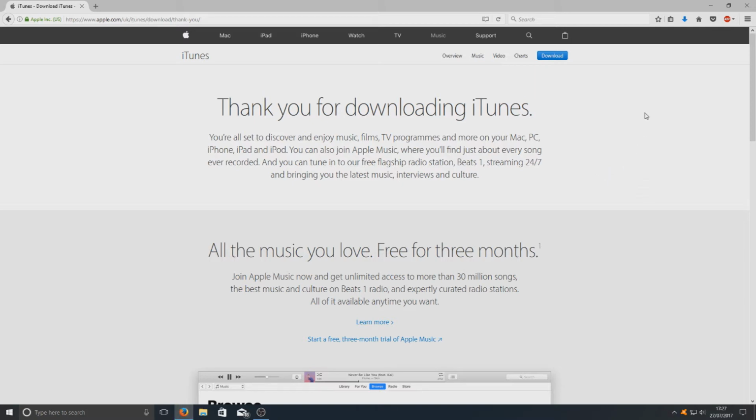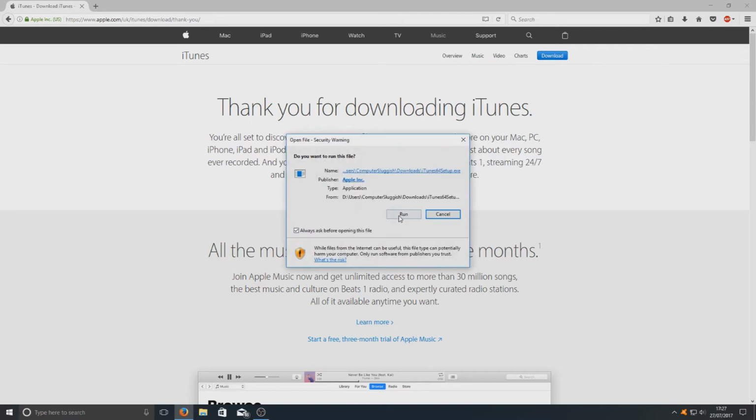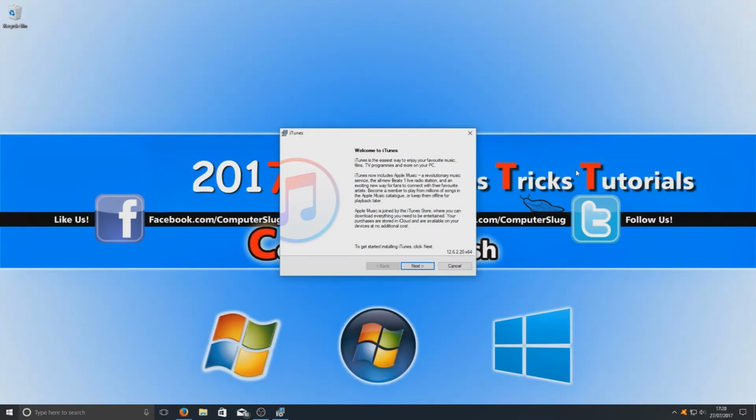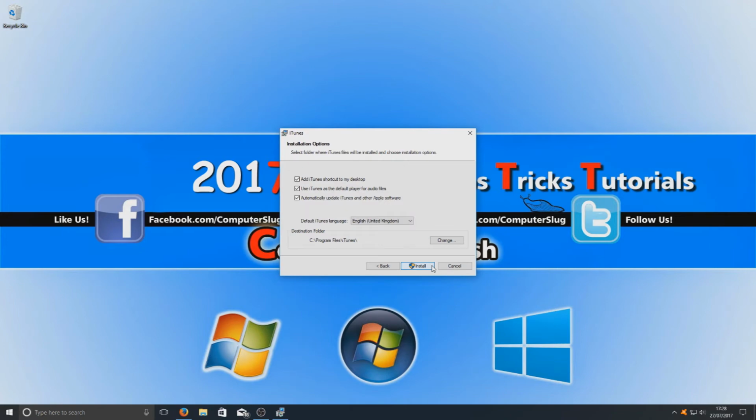Okay, now the download's finished. On Firefox, if you click in the top right hand corner, or if you're using Chrome, it'd be down the bottom, you just want to click on the .exe that's downloaded. And you want to go run. Right, once that's booted up, you now need to go next.